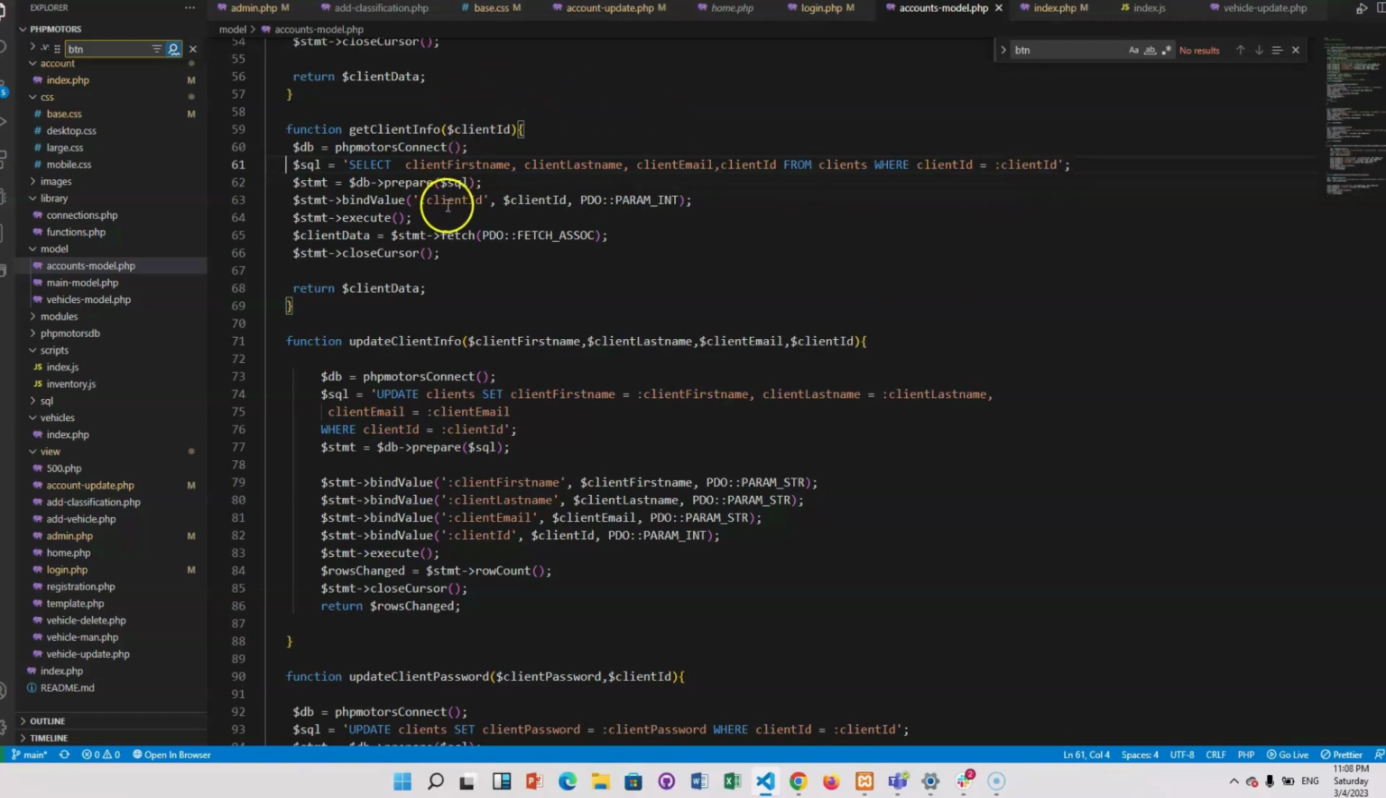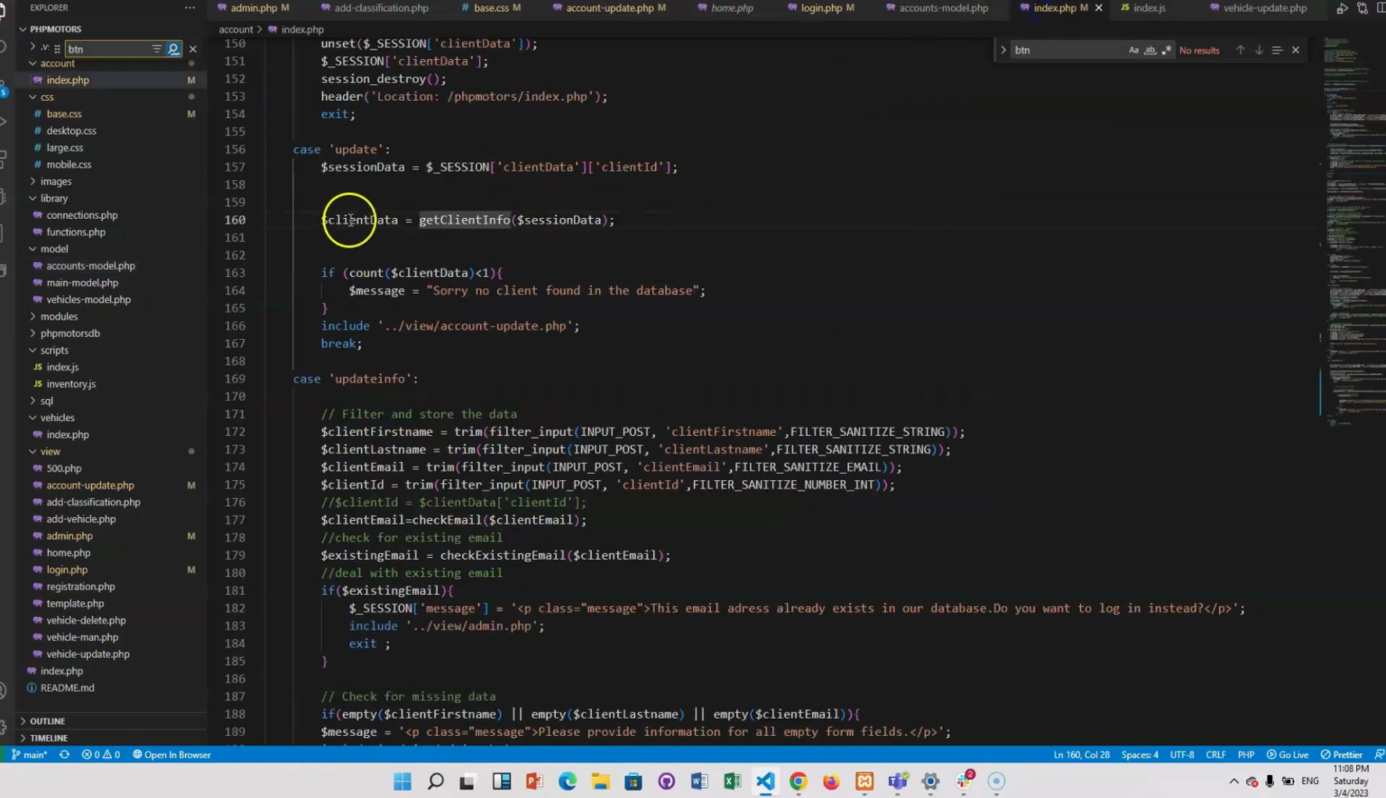Here on line 63, you see that I'm binding this variable that we have received to here, and then I return the client data. So the client data that is stored here is information that has been queried from the database. I want to make sure that the person who's on the session is the same person that is going to query. We're going to get the updates working.